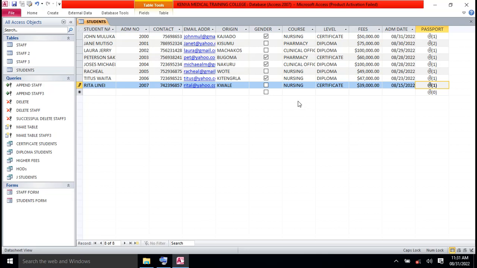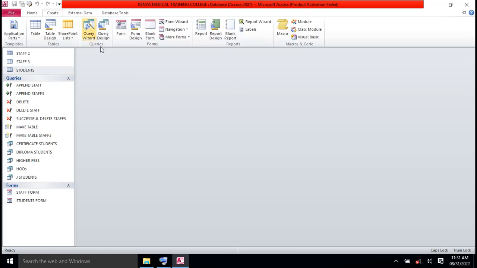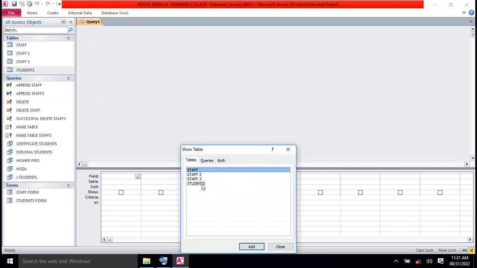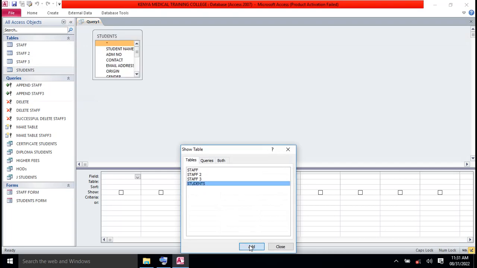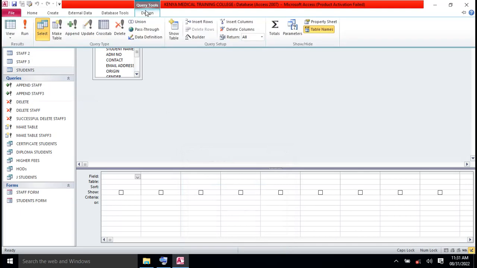So how do you do that? That's exactly what we want to do. Now we have already updated this, so we close this one. Let's do the query and see. We go to create, and then you go to query design. We are interested in students, so we click add, and then you close. Then you go to design, and this is where you pick the query that you want.